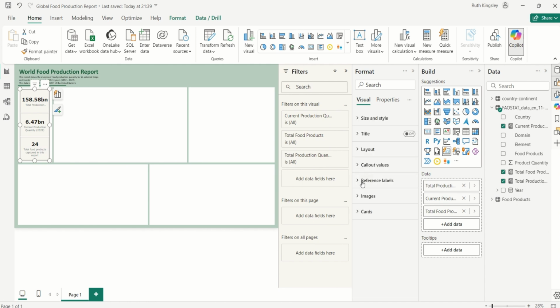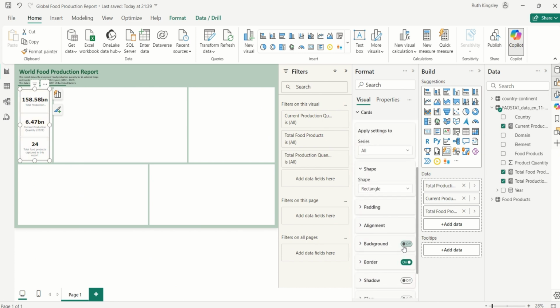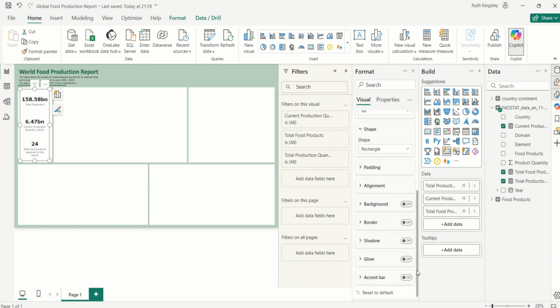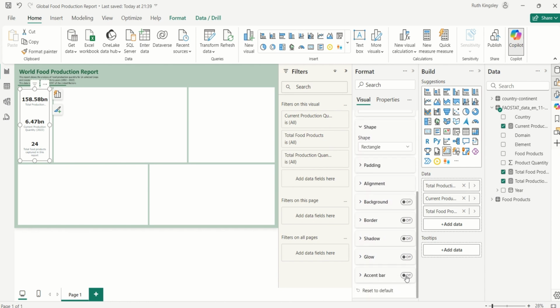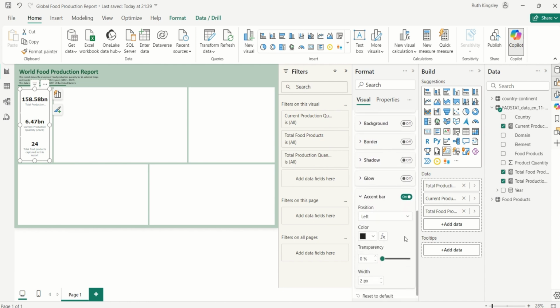So once I'm done with the callout values, I'll go over to the cards. So for this card, I don't want them to have a background. I'm going to toggle the background off. Then I'm also going to toggle off the borders. I don't need the borders right now. Then I'll toggle on the accent bar. Once I expand this accent bar, I can change the position of this accent bar. So I'm going to select the position and make it to be at the bottom.